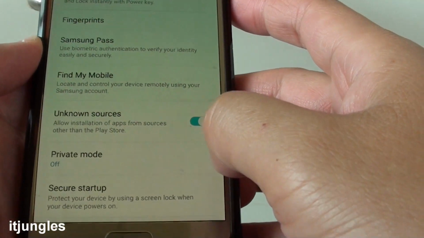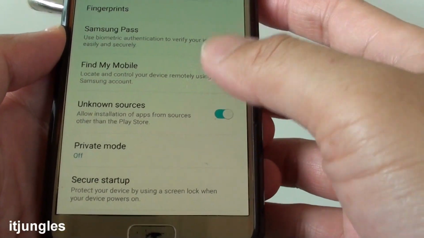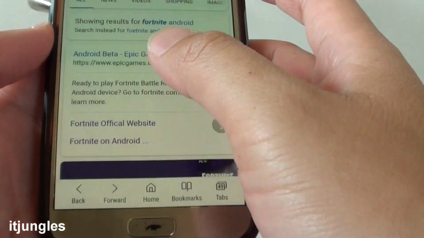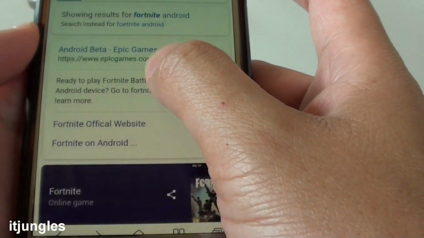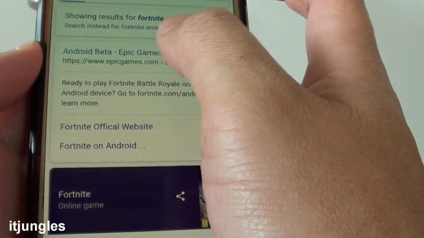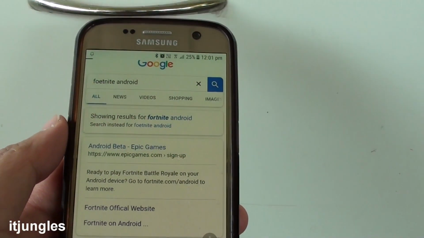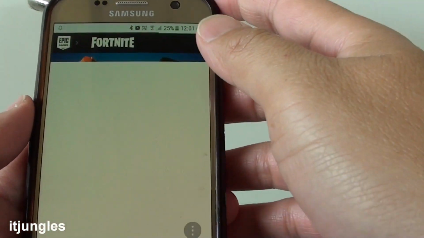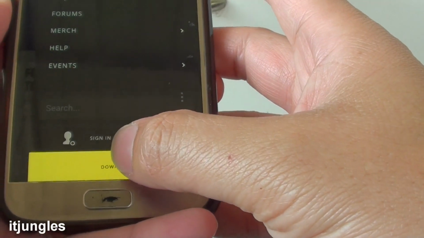Now because you cannot install Fortnite games through Play Store, you need to do this. Next, go to the browser and then type in Fortnite Android, and this will allow you to download and play the games. So now we'll go to the site, tap on the menu key, and then tap on download.